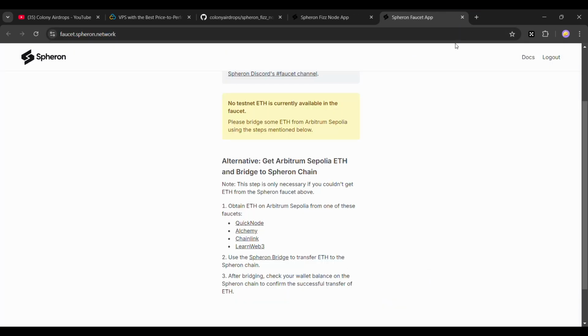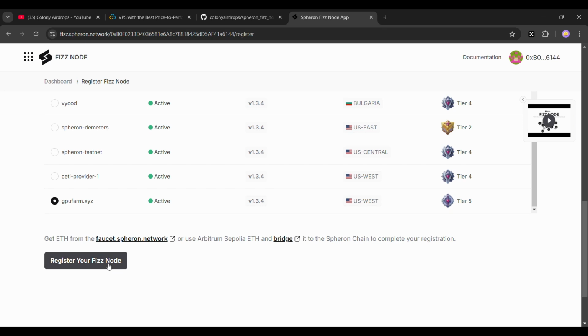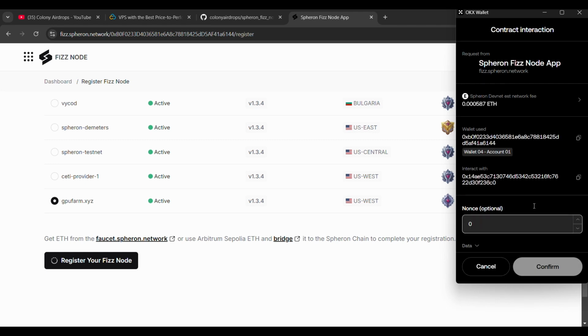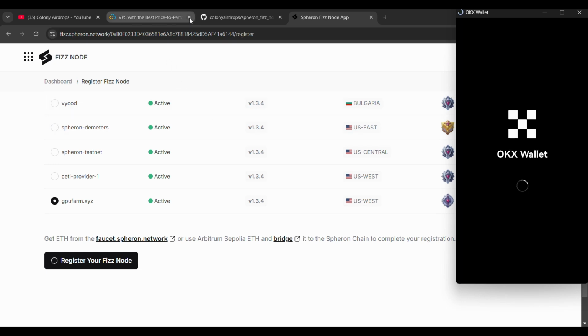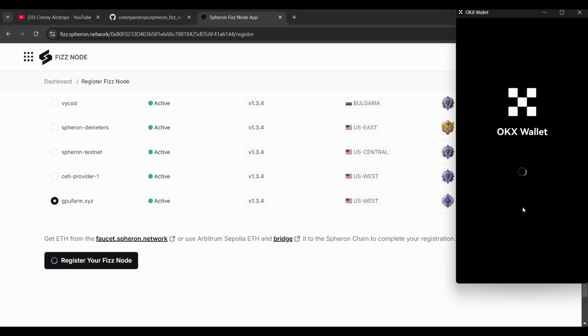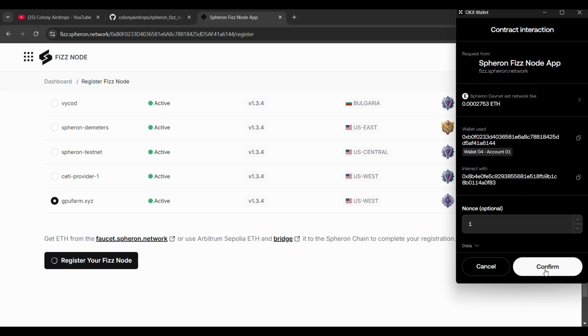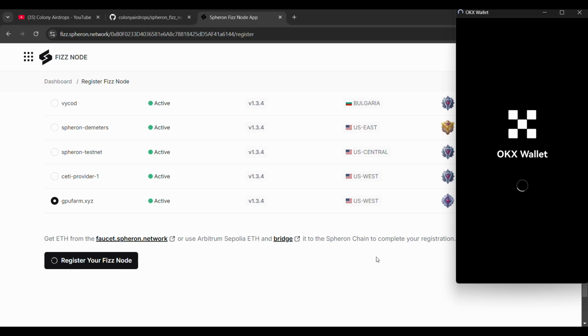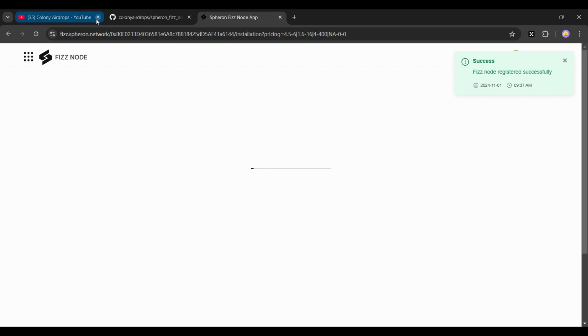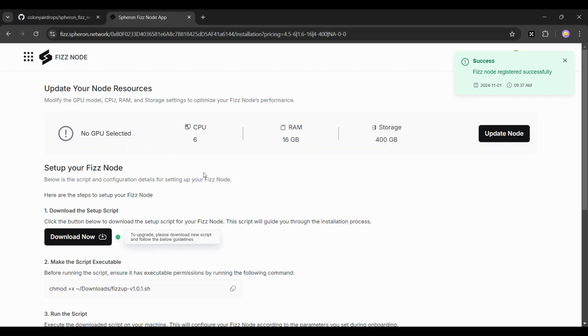Okay, so once you have your faucet, click on register fizz node. Confirm. Okay, so the node is registered successfully.